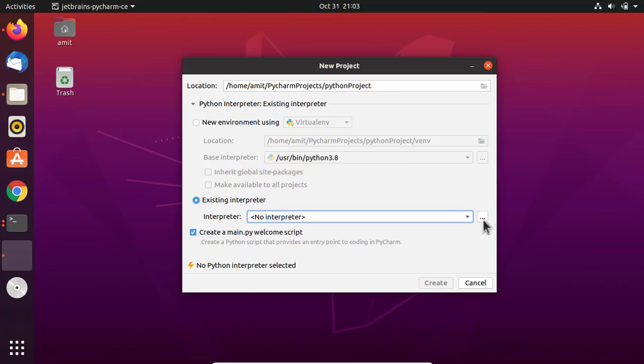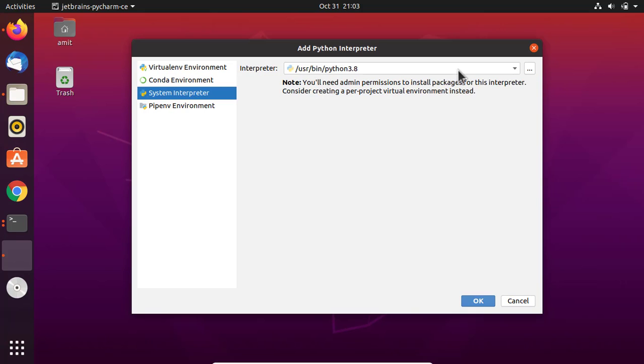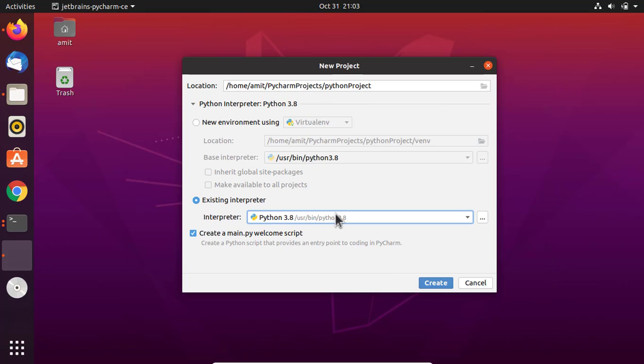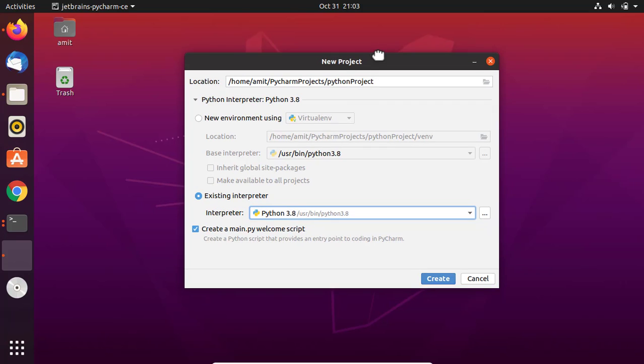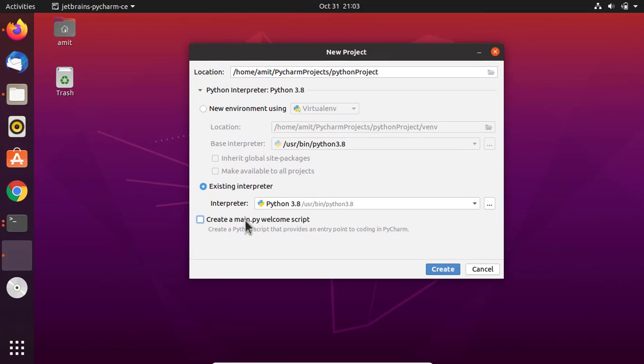For environment, let's go for existing interpreter because we just installed Python. Here nothing is visible. Click on three dots. Now here go to system interpreter. Here you can see the version is visible. Click on OK here. That's it. Here is the Python which we just installed. Let's leave the welcome script and click on create.